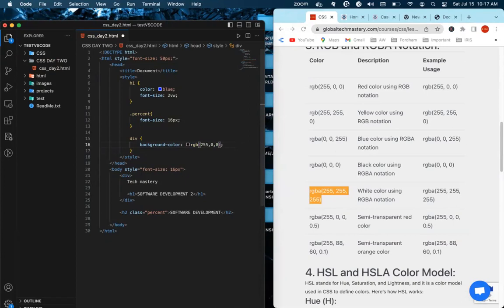If you say 255, that means you want the most red possible. Then you can also say 255. I also want the most green, and then the same here. Now it turned out this will give you a white color. That's how you form a white color.